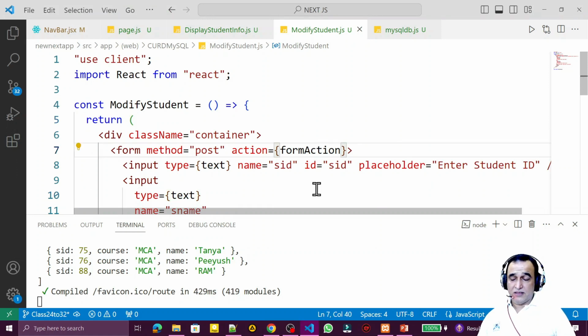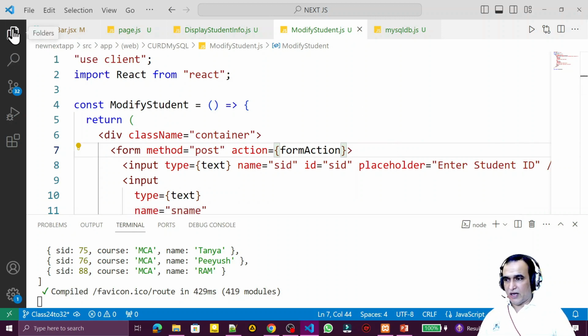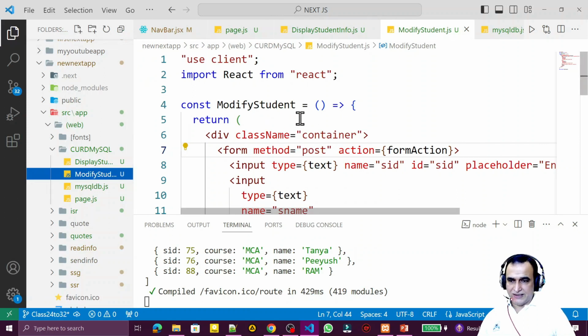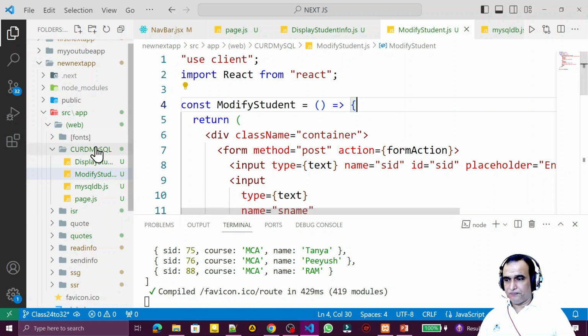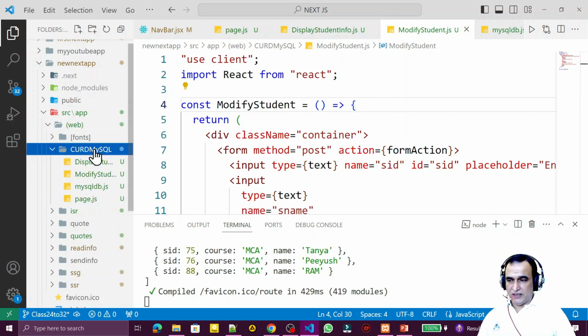For that we need a function that will execute at server and it will work as a server action. So for that I'm going to do some modification, and that function will give some confirmation at client side also. For that we need some information also. So here I'm creating that function.